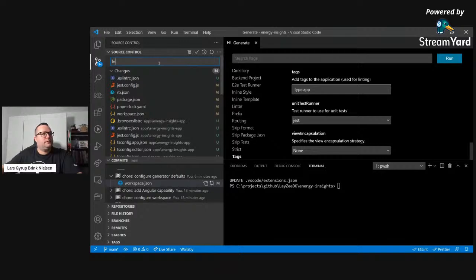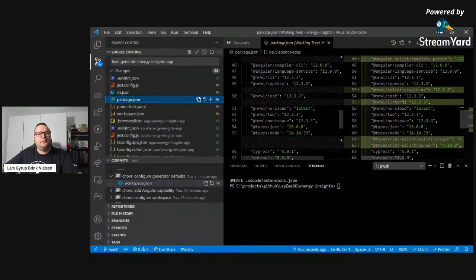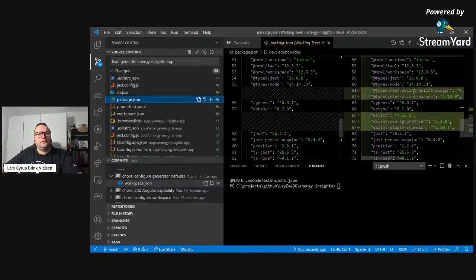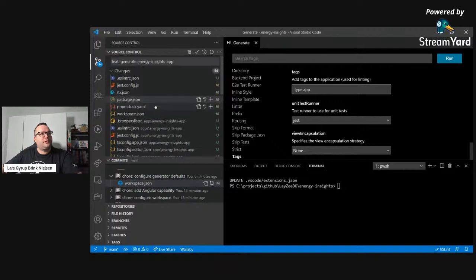Let's see that we have generated the Energy Insights app. Wonder what it changed in package.json. Oh, it added the Angular ESLint plugins, the Nx linter, TypeScript ESLint plugins, ESLint. Okay, that's good.